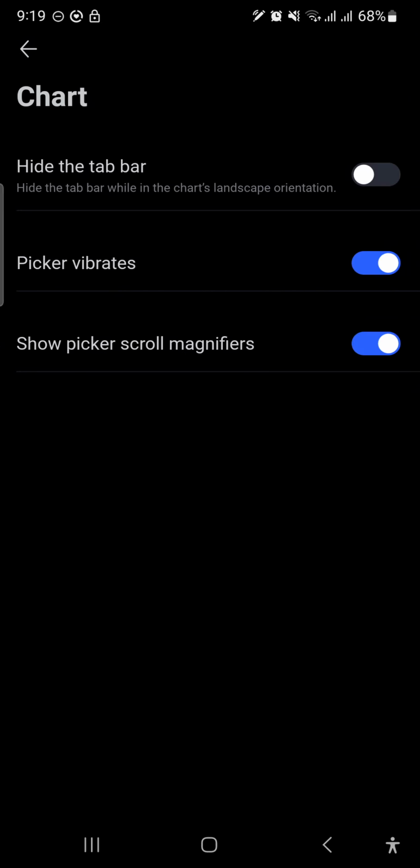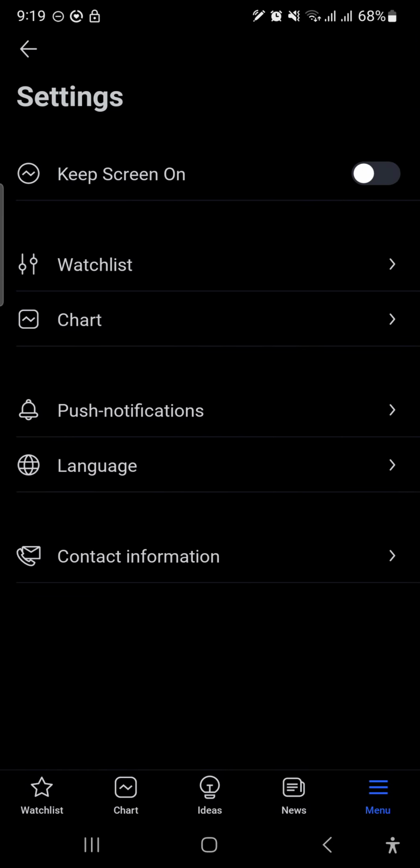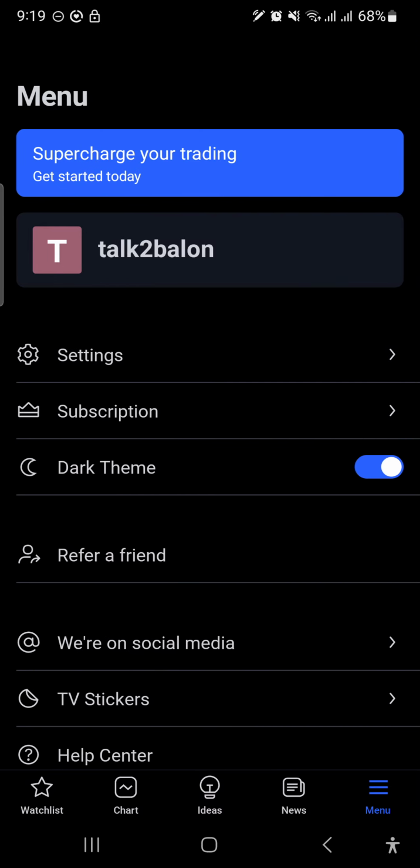Then your chart: what do you want on your chart? You can hide the tab bar, have the picker vibrate, or show the picker scroll magnifier. All these things you can just turn on or off and see how it operates on your chart. Very simple and straightforward. Then push notification, language, contact information. Those are just the basic things you need to know about settings. Okay, and if you want to subscribe, just come to subscription.